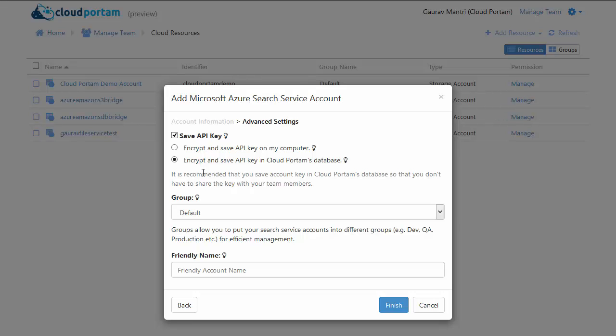Now here is an interesting part. Essentially Cloud Portal allows you to save your account key with Cloud Portal. You could choose whether you want to save the API key or not. If you don't want Cloud Portal to save the API key, simply uncheck this box, and Cloud Portal will not save the API key anywhere in our database. What this would mean is anytime you use the search service account for managing that account, you will have to provide the API key.